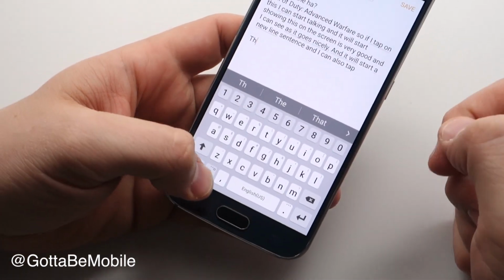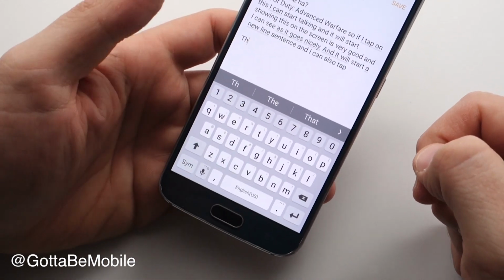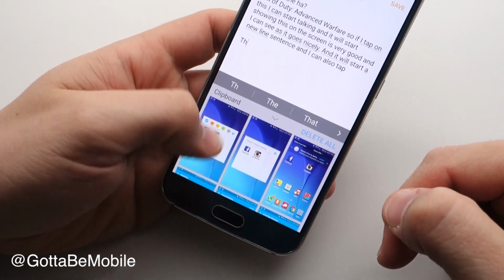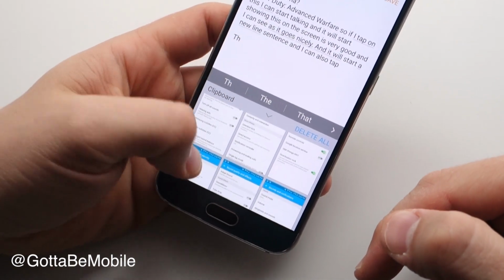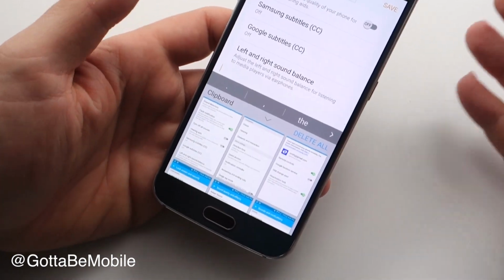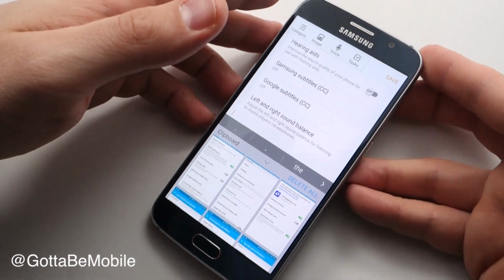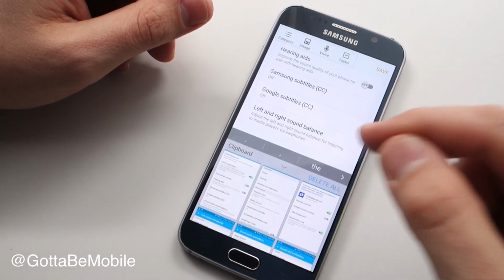Tap on that again. The last tip and trick, this little clipboard here will access your clipboard so you can see the recent things you've copied, or in this case, a bunch of screenshots. And if I want, I can add that into this document. You can't always add that into everything. That's all there is to supercharging your Galaxy S6 keyboard.